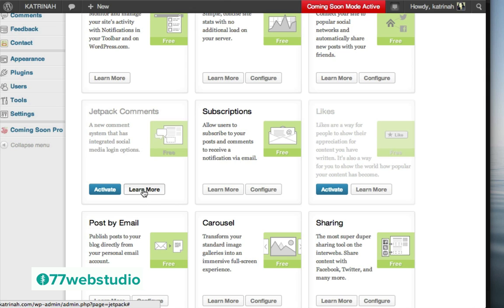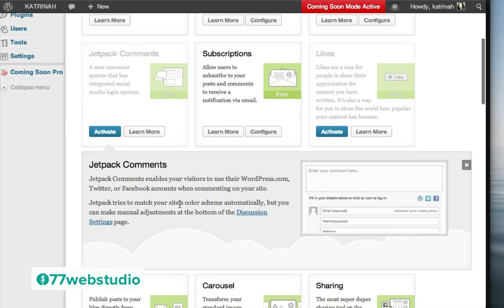And when you click on Learn More, you can learn more about this. And as it notes, it says Jetpack Comments enables your visitors to use their WordPress.com, Twitter, or Facebook accounts when commenting on your site. So I really love adding the different social media features. So I'm going to enable Jetpack Comments by clicking on Activate to activate Jetpack Comments.